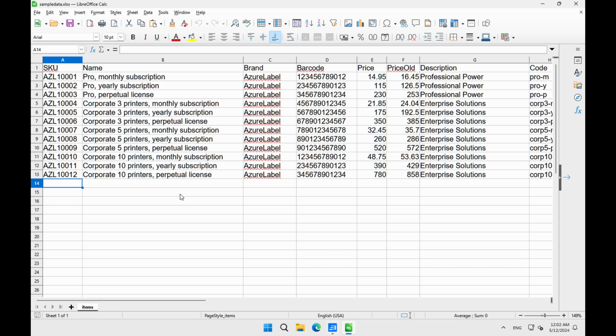Let's take a look at the contents of this file. The file contains columns such as SKU, product name, brand, barcode, price, description, and others. Please note that your file may contain columns with different names. However, the process of creating a label template will remain the same. Go back to the program and click Yes.